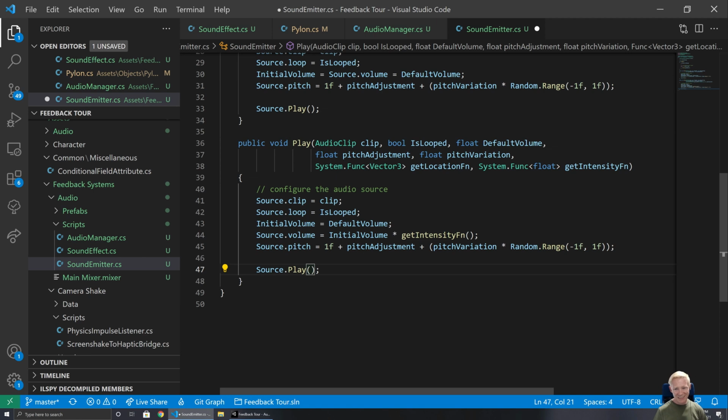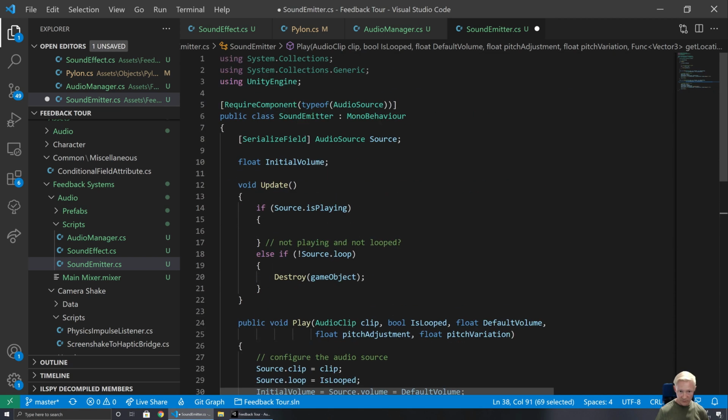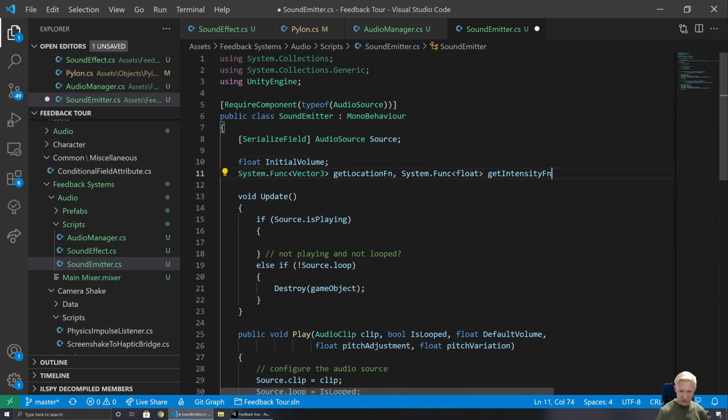Now it needs to update that intensity over time. So that means I need to store these functions. So we're going to have up here, alongside our initial volume, we're going to keep track of these.